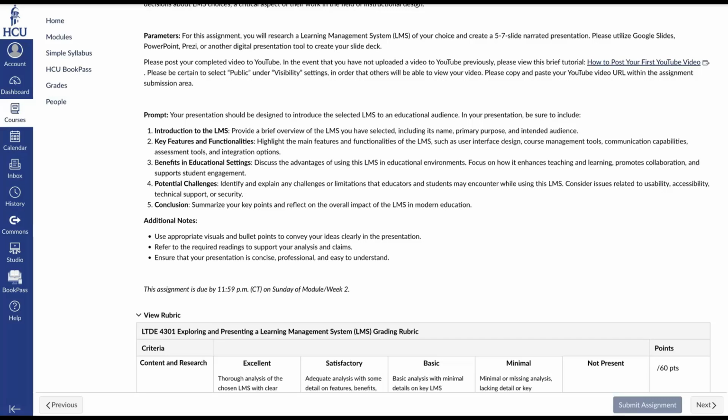Whatever you decide to use, please ensure that you have included the content that is required for this particular assignment, and that you, again, have carefully reviewed the rubric before creating your slides and creating your narration.